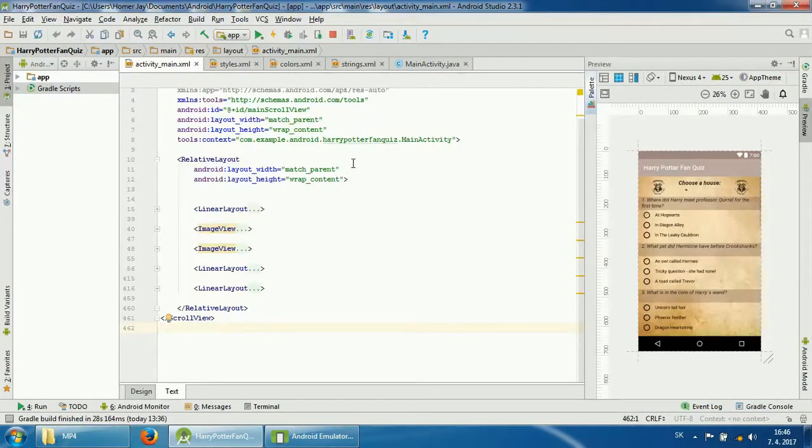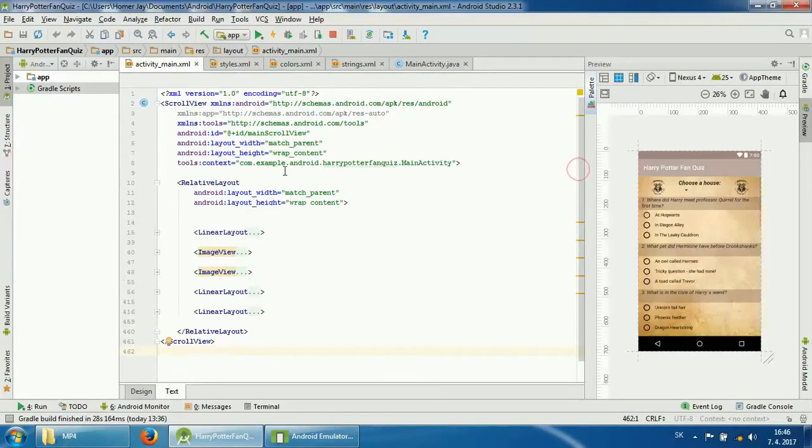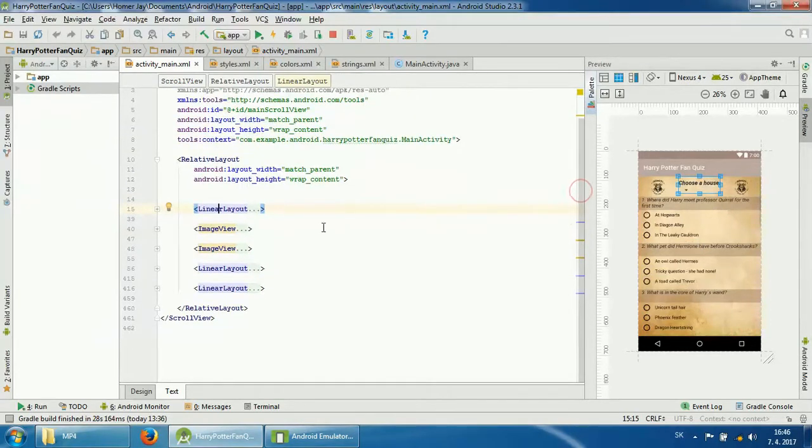First of all, let's look at the main activity main XML file. The whole application is contained within a scroll view that contains a relative layout, and within the relative layout we have 3 linear layouts and 2 image views. The first linear layout contains a choose a house text view and the spinner, where you can later on choose the house that you want to represent. Then I have 2 image views. These are only to make it visually more attractive.